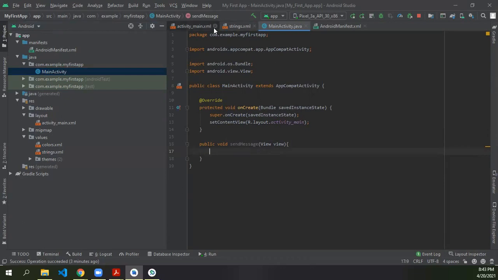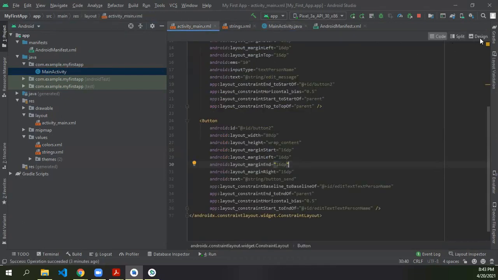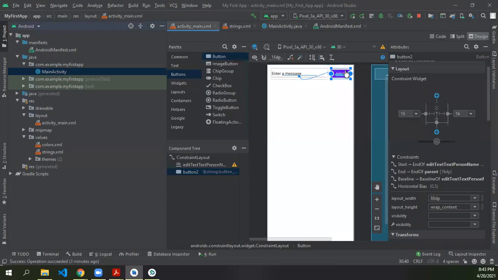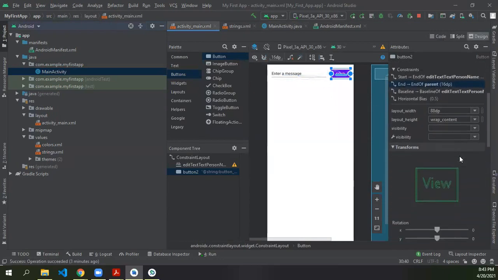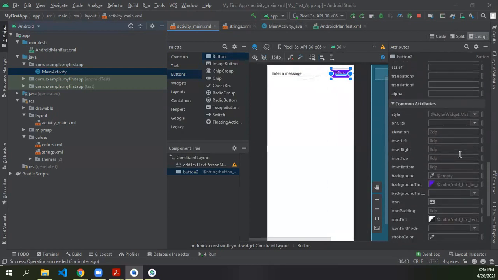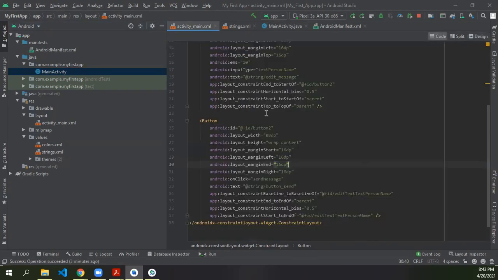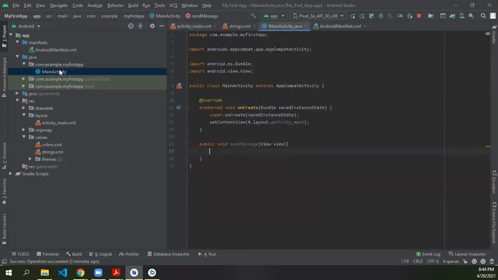So we can go to the activity main file, and go to the design first. Then in here you can see onClick, and I can see my function, so I can set that. In the code, if you go and see, you can see android:onClick and the function is there. The function should be in the same activity file for the Java one.